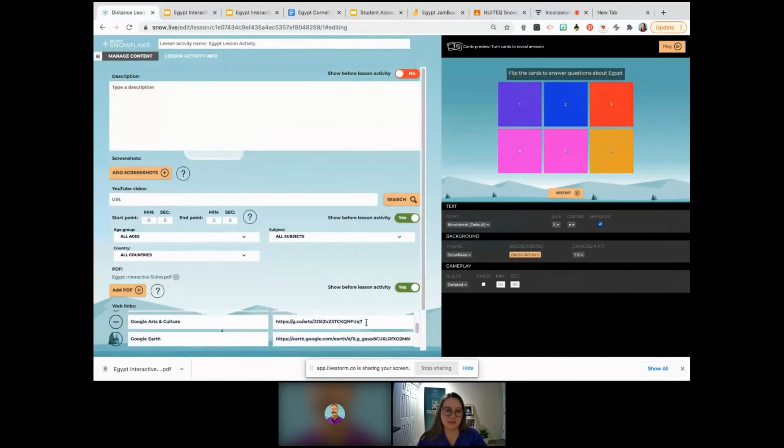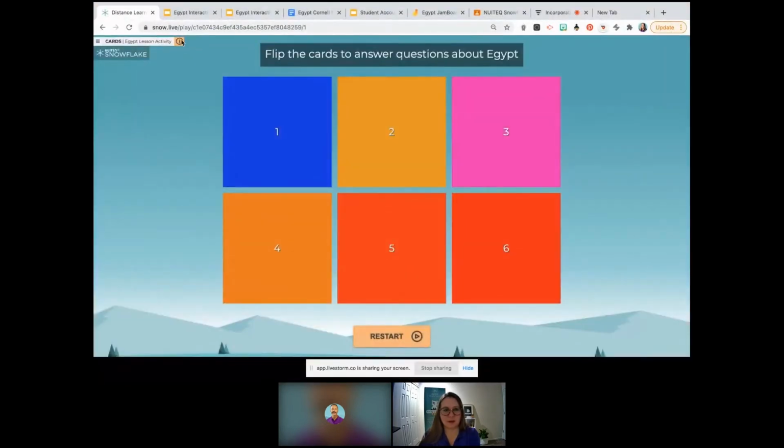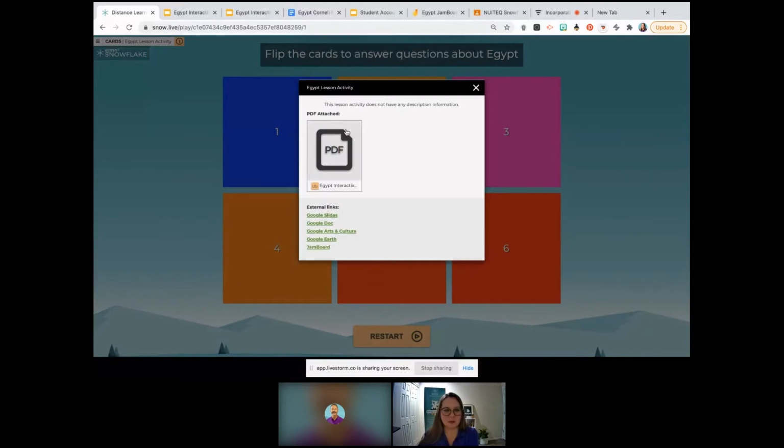The next few places I want to share with you on all things Google are Google Arts and Culture and then Google Earth and Jamboard. So I've already added my link, so I'm going to start just by playing from there. So I have my PDF to begin. I'm going to select my info button. You can see again, there's my PDF. If I do need to access it again, there's my Google Slides, my Google Docs, and now we're going on to Google Arts and Culture.